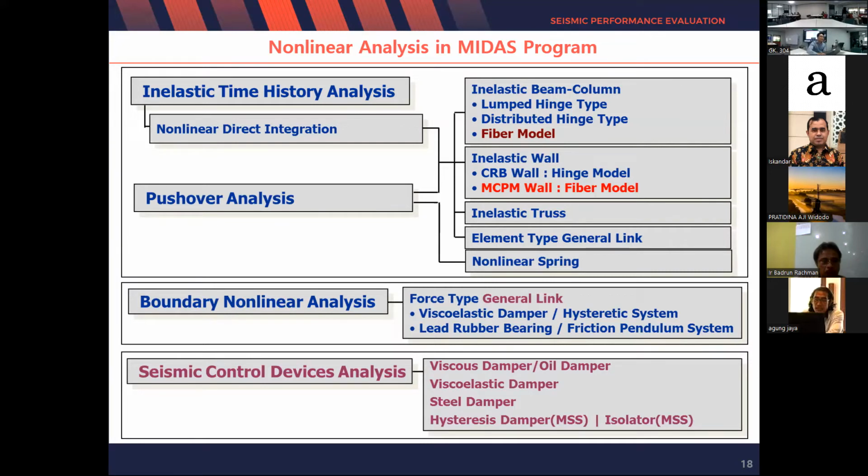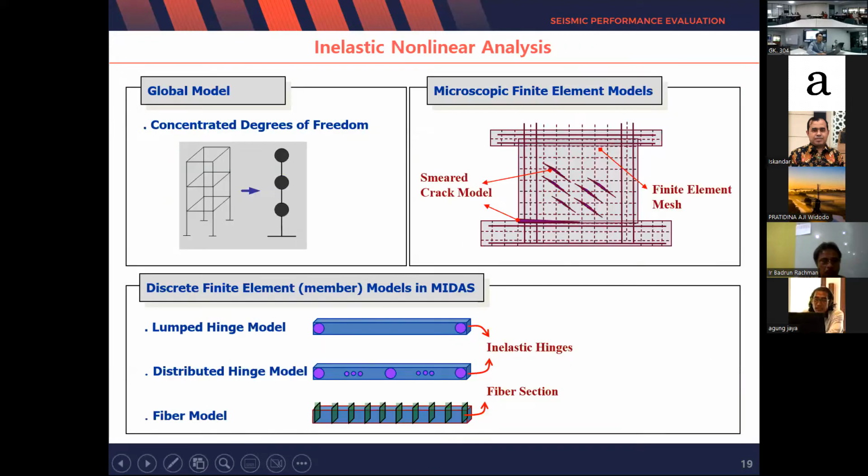Especially with seismic control devices, analysis is used for performance-based design in practical projects. When engineers do nonlinear analysis, they have to model including the properties of each member. So in this picture, Midas Gen offers hinge properties and a fiber model.